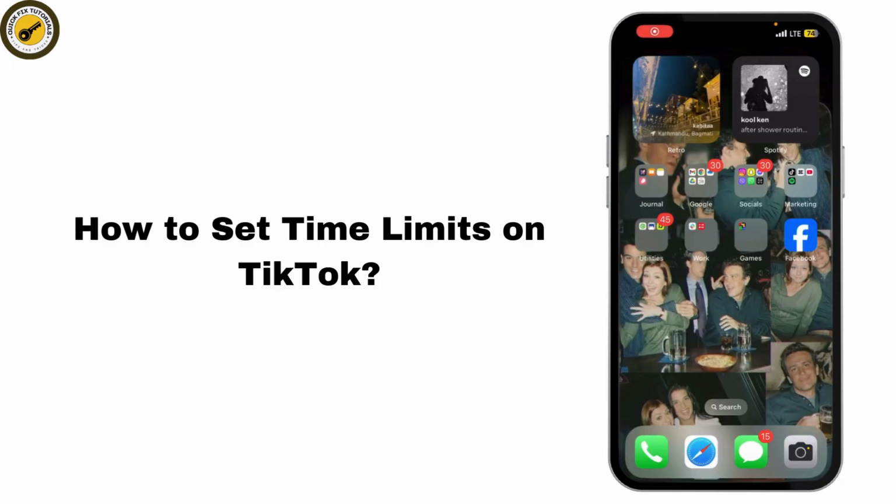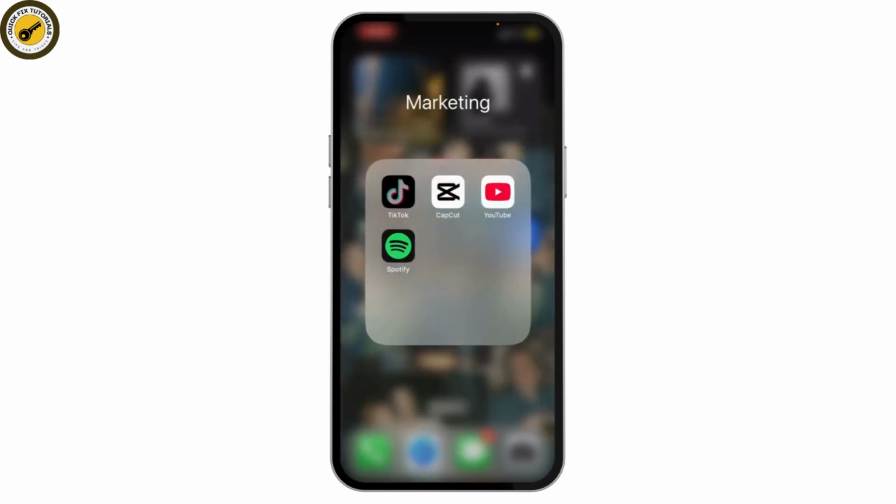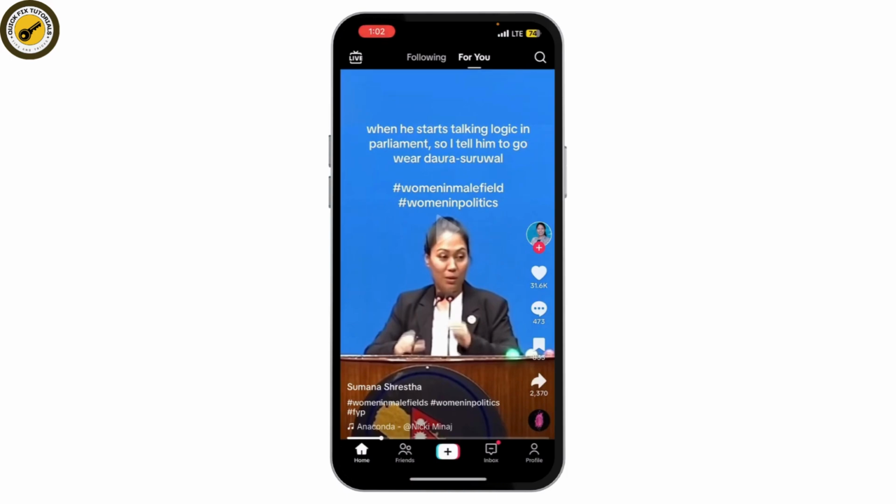How to set time limits on TikTok. In today's video, I'm going to show you how to set time limits on TikTok so you can manage your screen time. Let's dive right in. First things first, open the TikTok app and log in if you're not already signed in. Now that we're in, let's move to the next step.